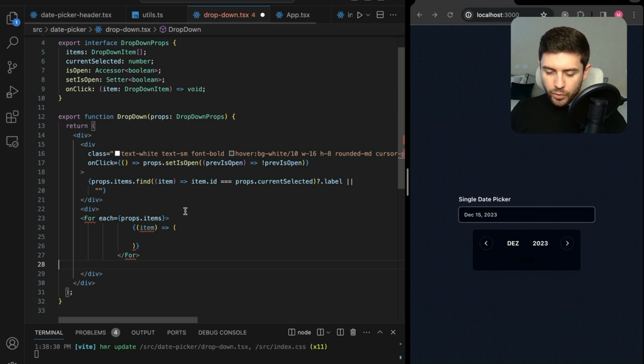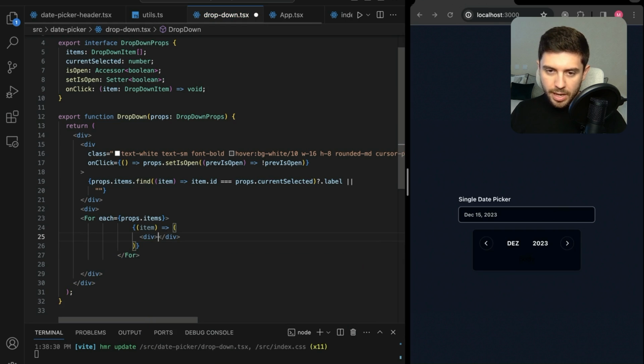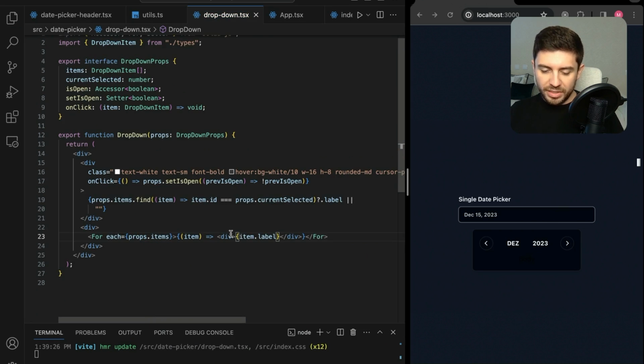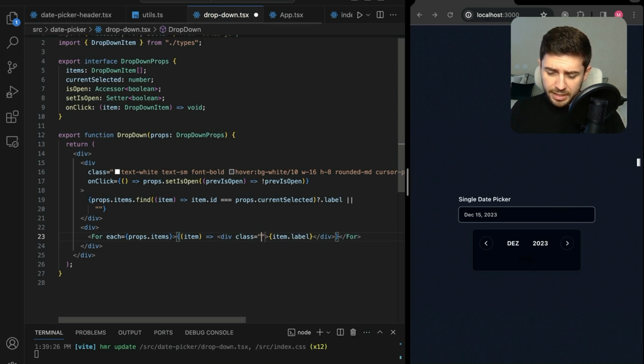Now for the modal of the dropdown, we are going to present each of the options. So let's go ahead and create a for loop from SolidJS with the items. And what we want here is only the label. So let's go ahead and create a div and pass in the item.label.